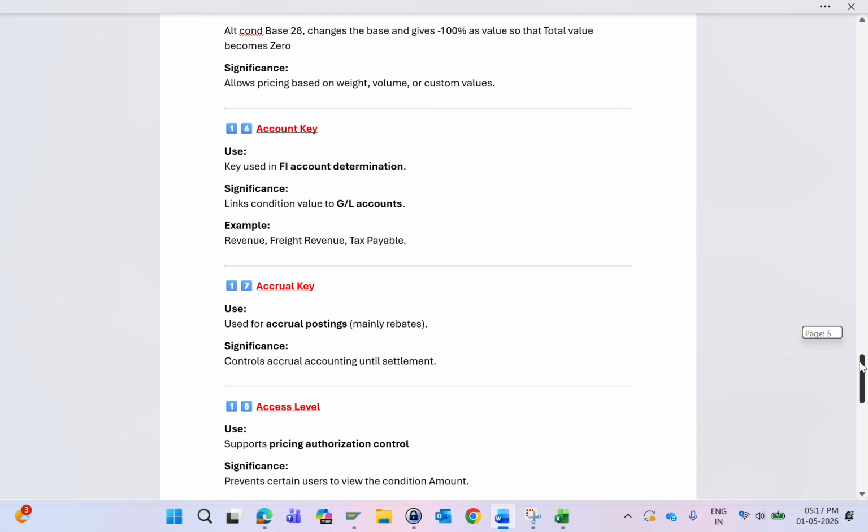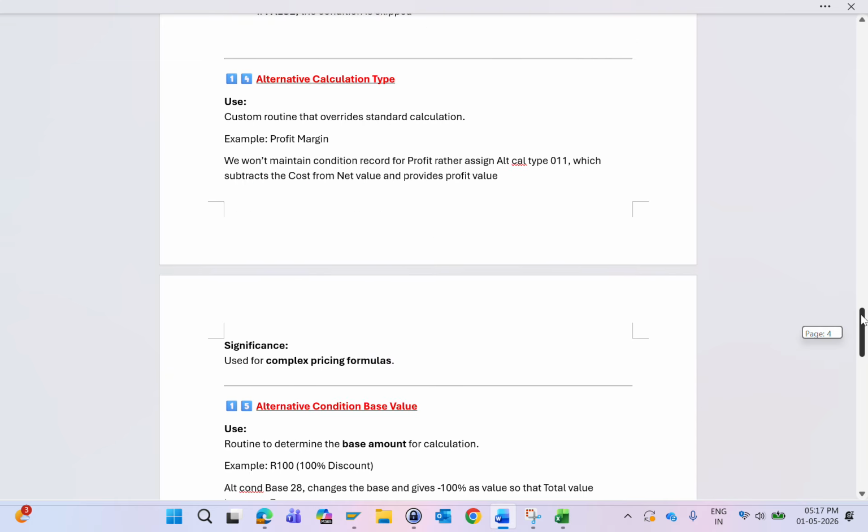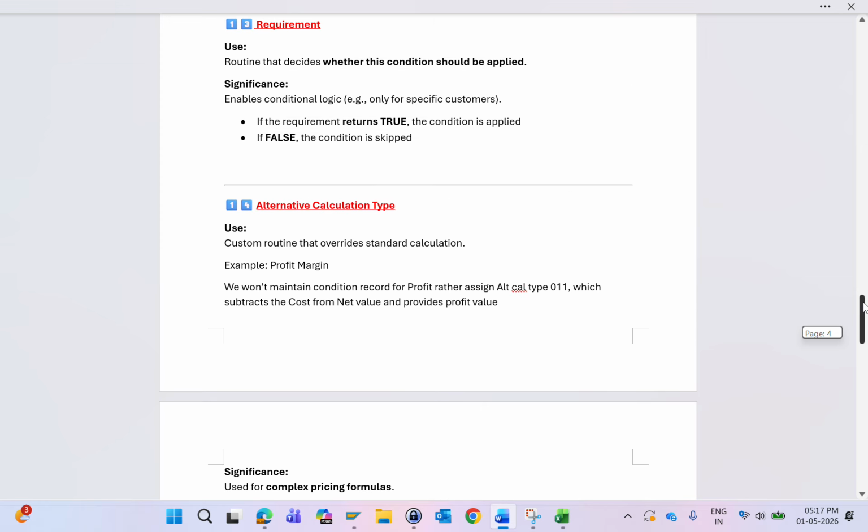Okay, so that's it for today, guys. So these are all the 18 fields in the S4HANA 2023 version pricing procedure, with each field's uses and significance.